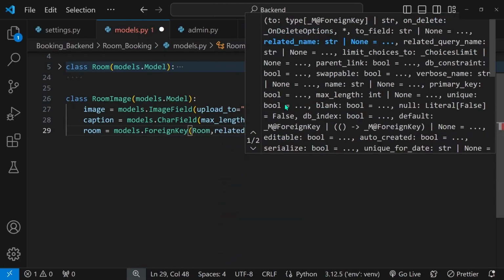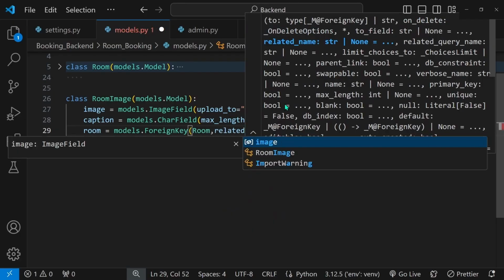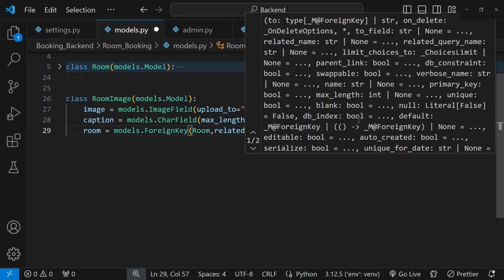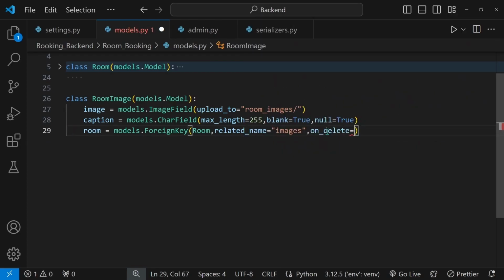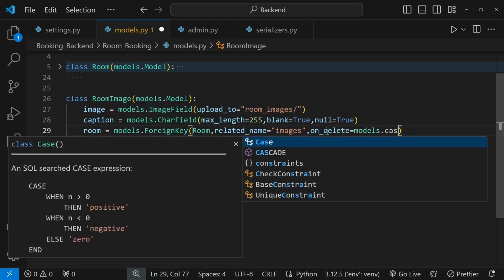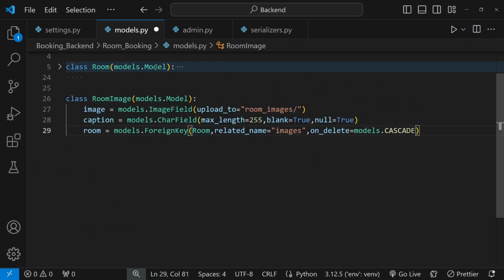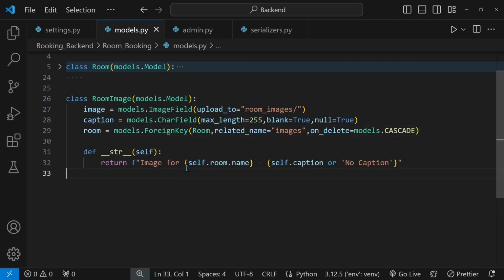It needs a related_name, which will be images, just like this, just that VS Code always gets in the way. And then on_delete, what we'll do is say models.CASCADE. So if either the room gets deleted or some other stuff gets deleted, it will get merged together. This is the basic that most people use when working with Django. It's just a case scenario that if some data gets deleted, Django handles it well. And there will be a string, image for self.room.name and self.caption, or no caption if the self.caption is null. This is just basically the display.